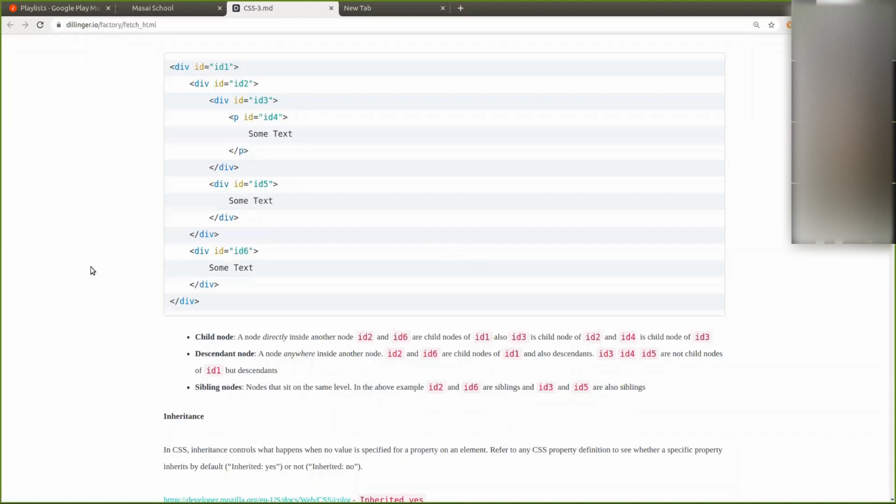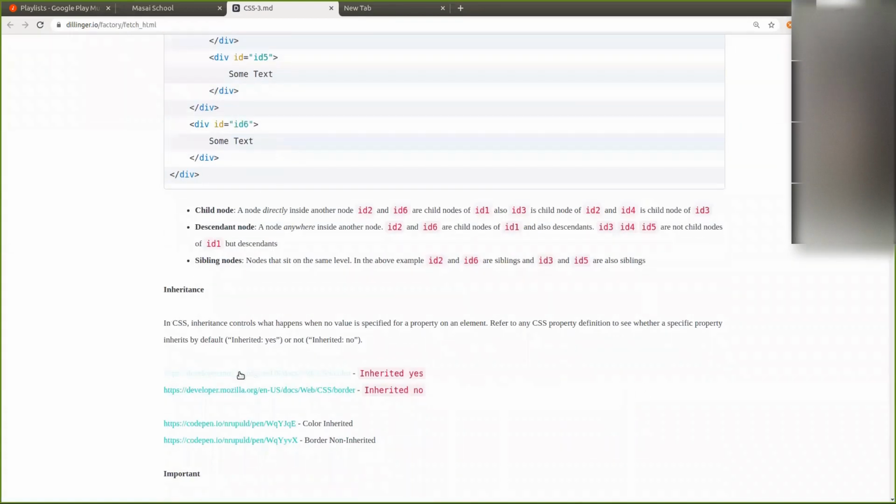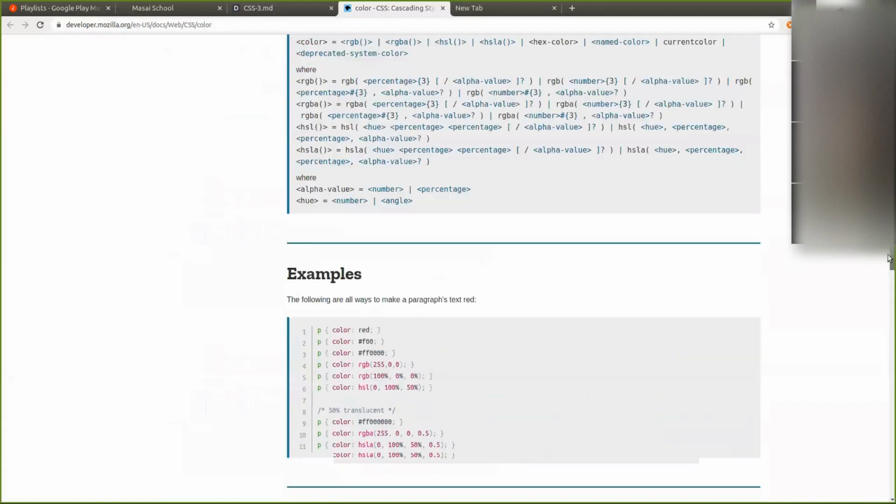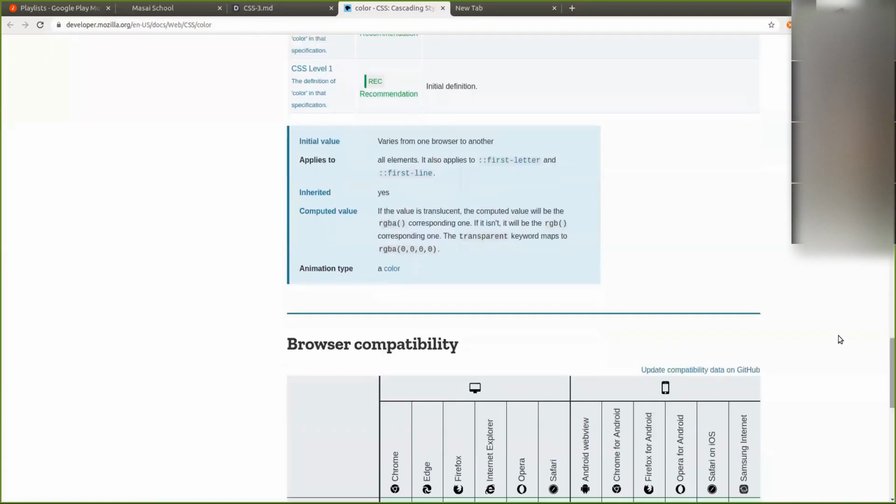How do you know whether a property is inherited or not? It is defined by the standard. You go to any property like color, and in the MDN documentation, at the bottom it says inherited: yes. What does it mean by inherited? If you define a color, all its descendants will have the same color unless you define one for a descendant below.